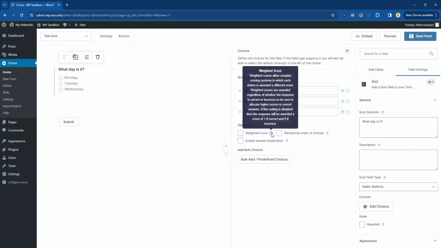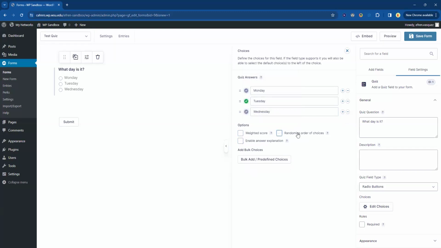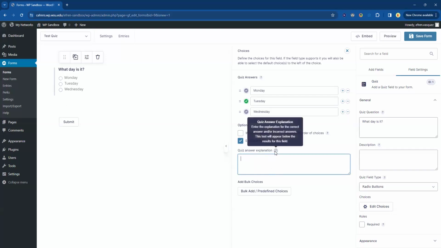Here under options, you have weighted score, randomizing the order of the answers, or enabling answer explanation. So if they get the answer wrong or correct, you can provide them an explanation on why the answer is what it is. But you don't have to do that. These are just other options.